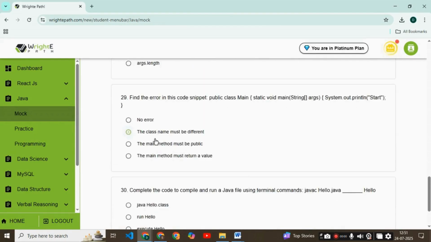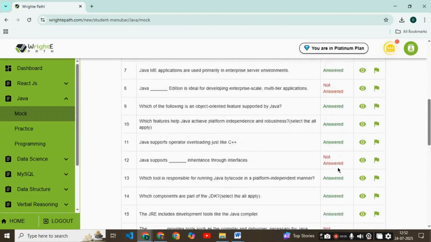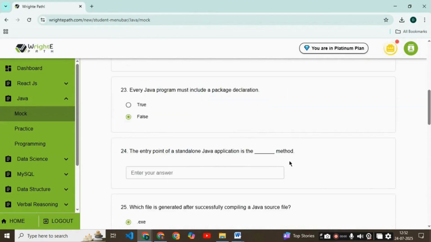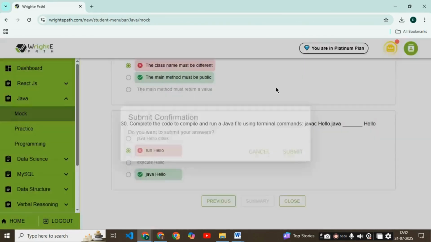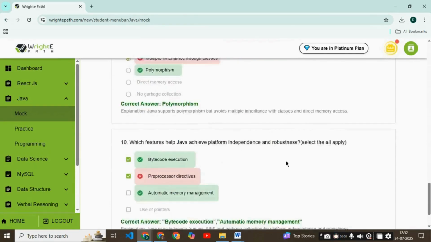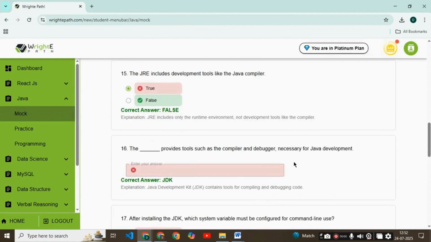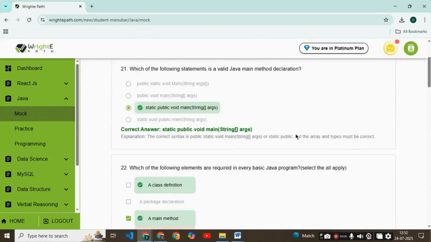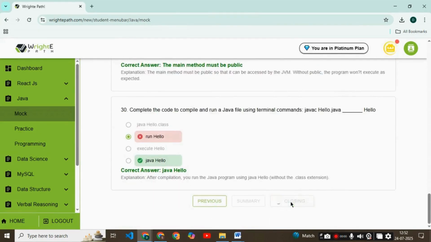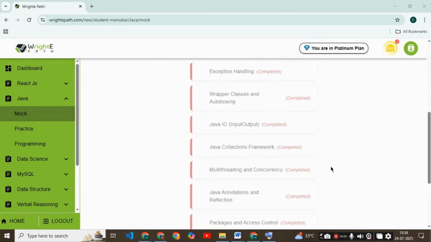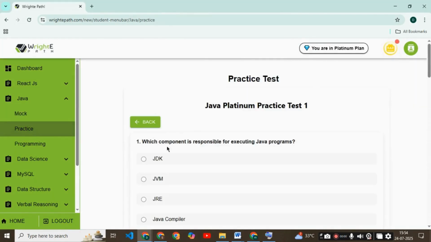Before submitting, review the summary to see any unanswered questions so you can go back and complete them. Once you've answered all questions, submit the test to complete it. After submitting the mock test, you can view the correct answers along with detailed explanations for each question. Once you complete all the mock tests, you'll move on to the practice tests.